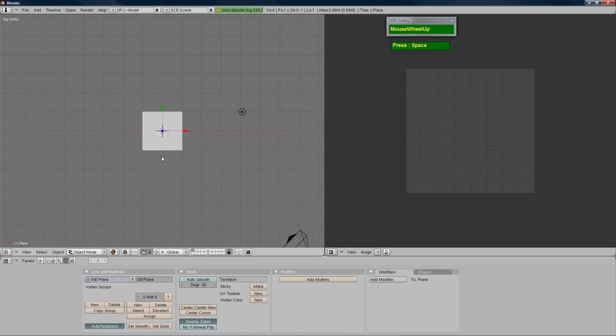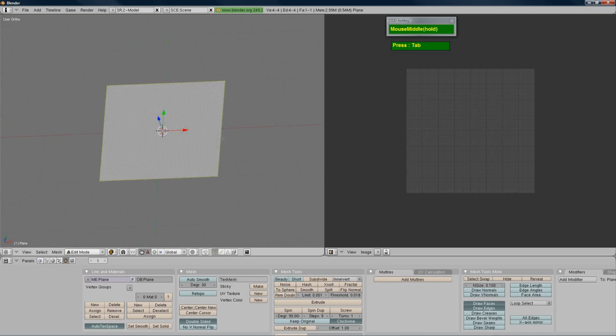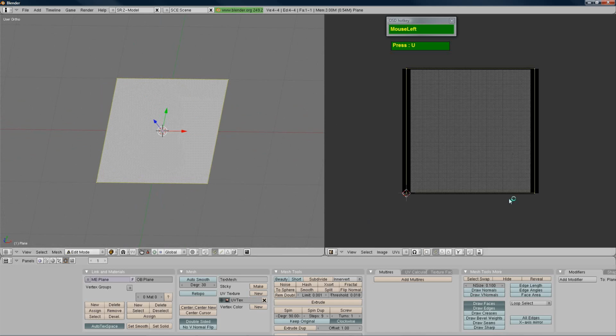What I'm going to do is apply UV mapping to this image plane first. This image plane doesn't have anything on it now, so I'm going into edit mode. When I go into edit mode, everything is selected. I'm going to press U and just select unwrap. When you do that, it should use up all the texture space over here.